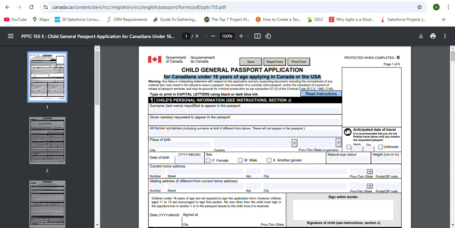First section is asking the information about the child. So surname, let's say it's Mouse. Given name is Cute Mouse. Okay. For all former surnames, this applies if you have changed the surname of your child. So the child was born with a different surname, but now has a different surname. But if you have not changed the surname of your child till now, keep this field blank. You don't need to enter it.